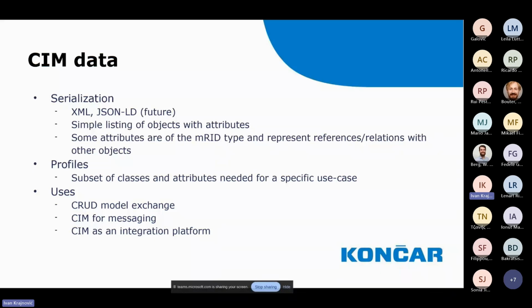We have profiles that are subsets of this model, and the main use that we are focused on is model exchange. So you can exchange models between TSOs, DSOs, or various actors, but you can also use the SIM dictionary for messaging, for making, for example, REST web services, and you use messages in them that are formed according to SIM. And you can use the SIM in some wider meaning as an integration platform for EMS apps, DMS apps, etc. So it's sort of a platform for integrating modules in control centers mostly.